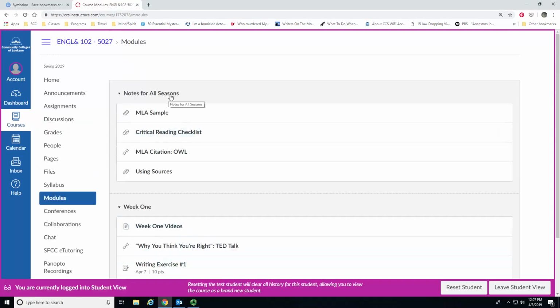At the top, I've posted notes for all seasons. Now, this module is going to contain anything that I think will be helpful to you throughout the entire course. So, right now, you can see your MLA sample, a critical reading checklist, a link to the Online Writing Lab from Purdue, which will help with your MLA citation, and a quick guide to using sources. If you need any of that, it will be there throughout the entire course.